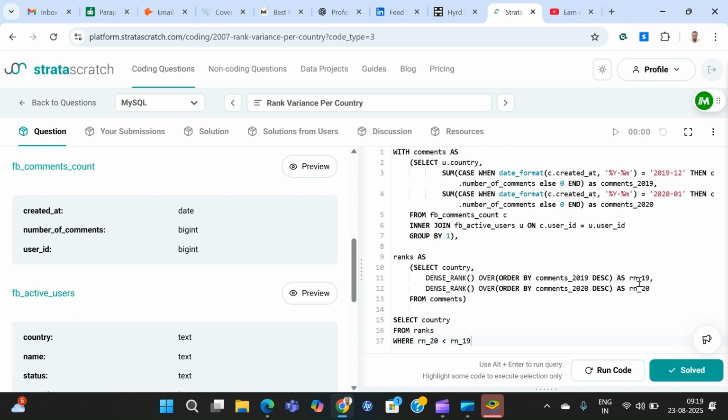So what we have done: we extracted total comments for December 2019 and January 2020 for every country. Then we assigned rank for each month-year's comments, and finally we compared the ranks and extracted the output. This is the solution for this question.